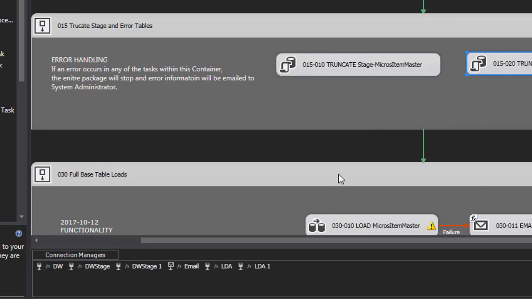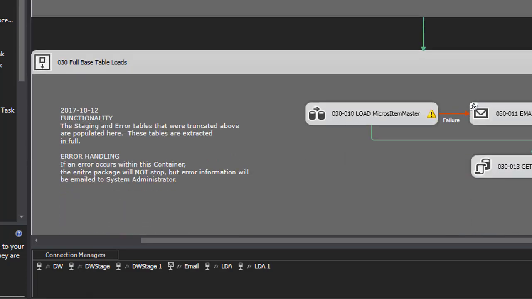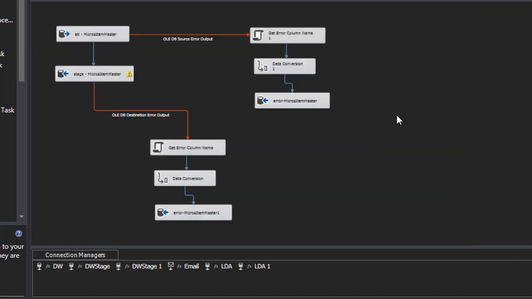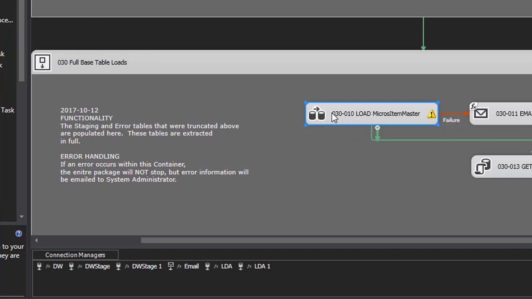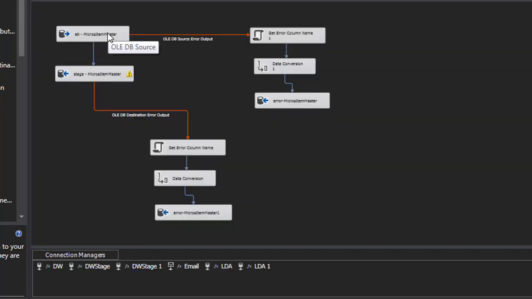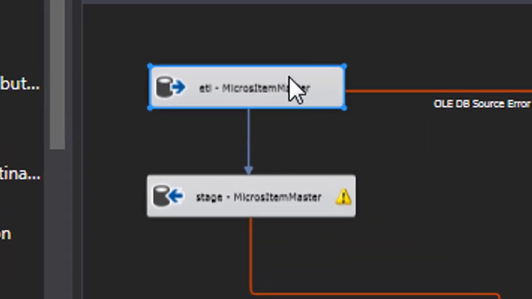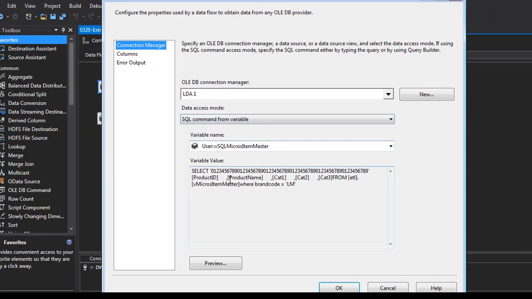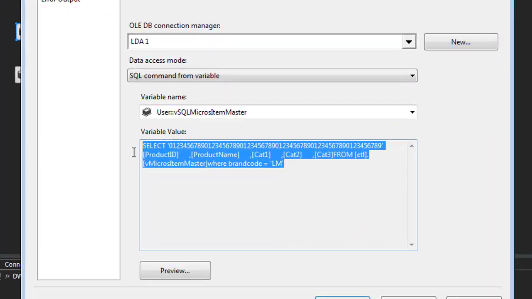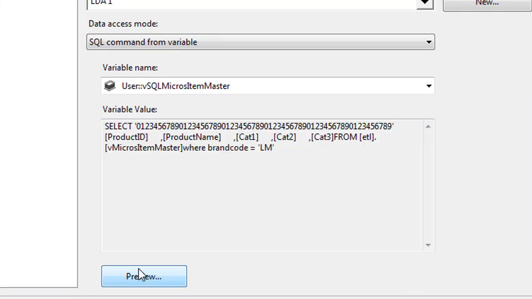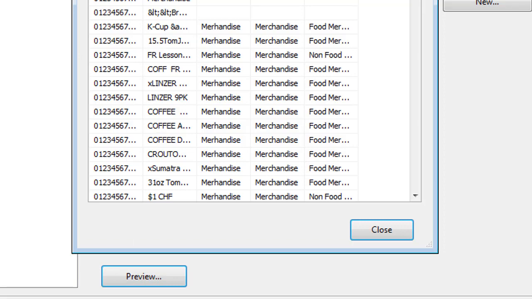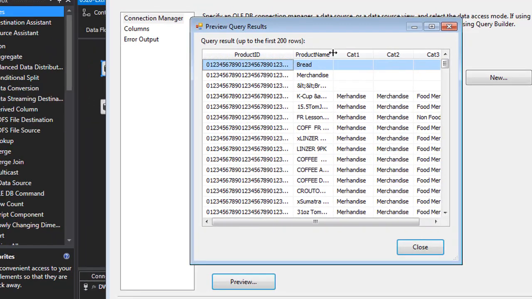Next we go to full-based loads, table loads. In this package, we're doing one table load, and it's called the micro item master. I click there, and when it comes in here, here's the data flow, here's your source, and here's your destination. If I double click on the source, you'll see there's some data that I'm pulling from the production system, and you can preview some of that data.